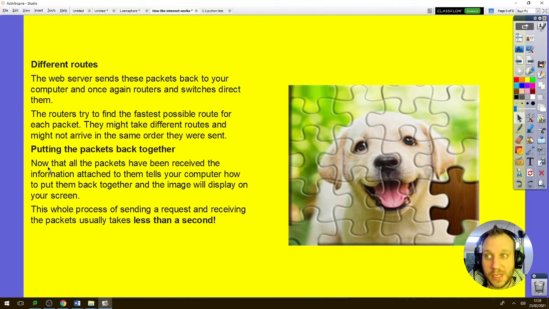picture that you requested. Now amazingly, it took me about 5 minutes to explain that, but it happens in less than a second. You click go, your request goes out, you've got all the information on the request, the routers send it to the right server, the server reads the request, and it sends all the bits of information back to you in little packets, and then your computer puts it back together in seconds, which is incredible.